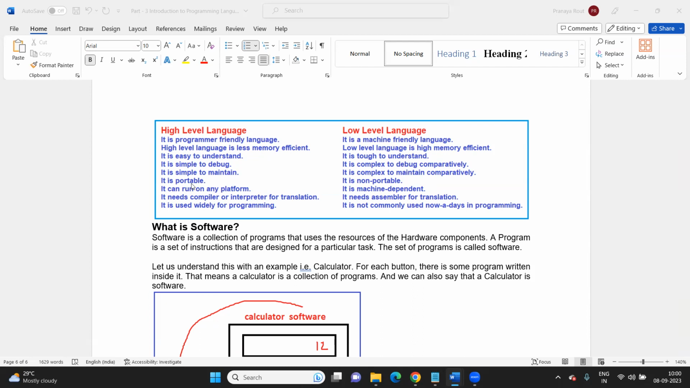High level is portable, which means once you develop the application, you can take the source code and run the application on a different operating system. It is going to work. But low level is not portable. Portable means that if you write the code targeting one operating system and one memory and hardware configuration, the same code cannot be run on a different configuration. High level can run on any platform. Platform means you can take the source code and run it on Windows, or run the application on a Mac, any kind of system. But this is not possible with low level.